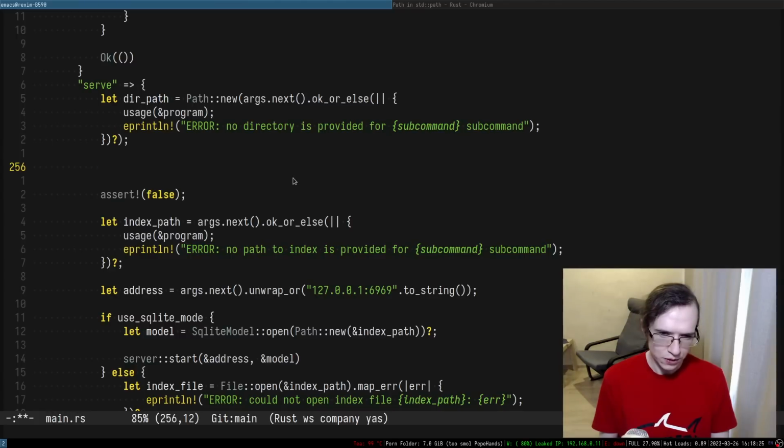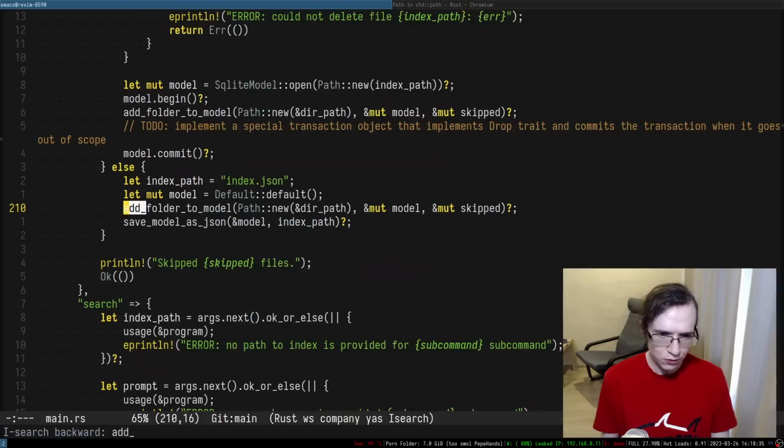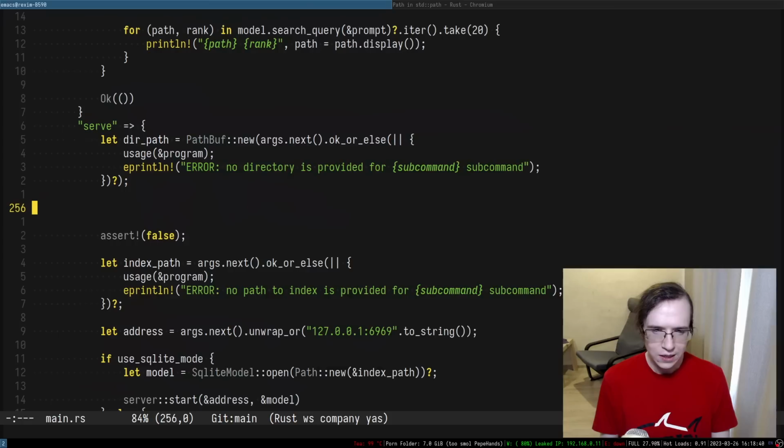It has to be a point of some sort. Yeah, I think it has to be PathBuf. Right, PathBuf. So add the folder to directory. As you can see, we just do it like that. I'm not sure how to go about that for some reason. I'm really not sure.